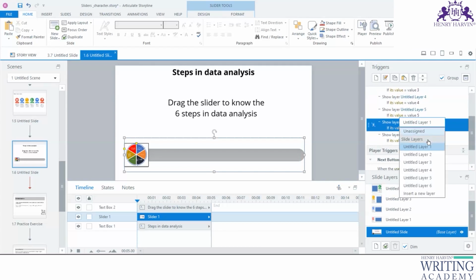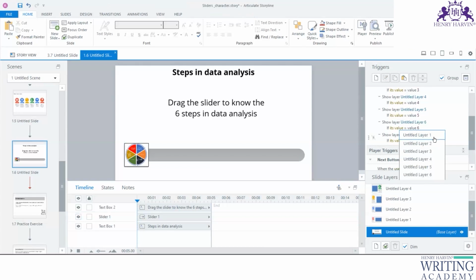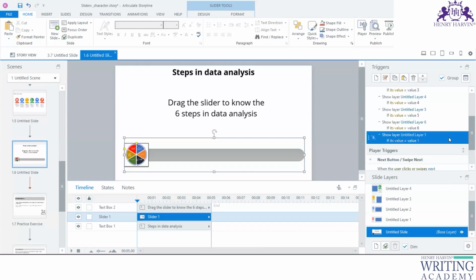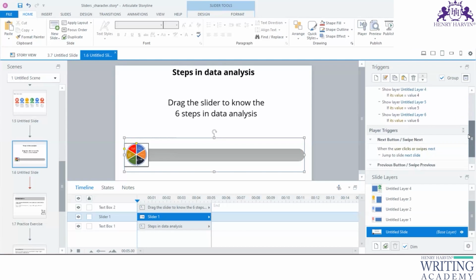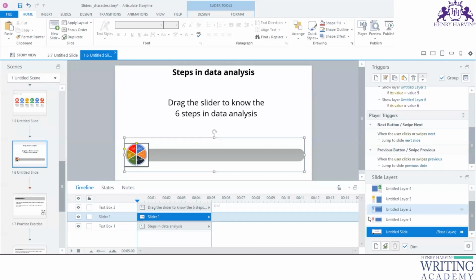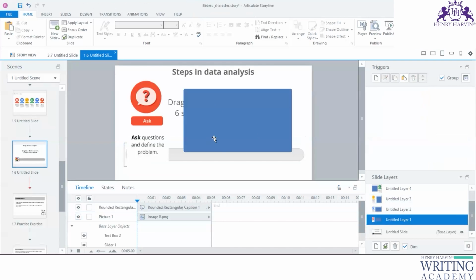Remember, sliders are always considered as a variable because you have numbers attached to the slider. There we are done. We don't require this one. Delete. There we go. Yes. Everybody, all layers done. Okay. And in the base layer, no buttons are required.